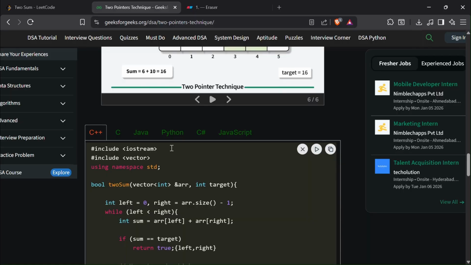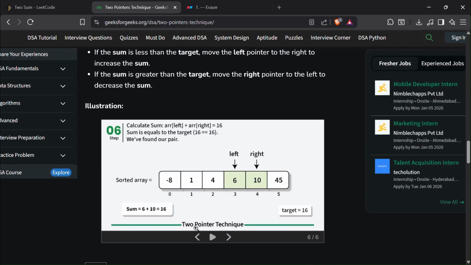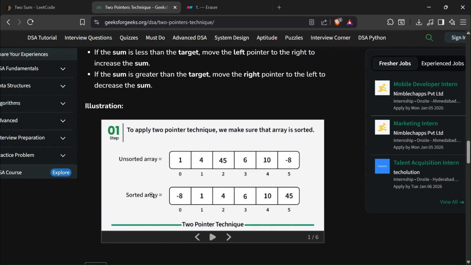Okay, so this was the two pointer approach, which is only applicable for the sorted one. The array should be sorted to apply this two pointer approach. Otherwise, the optimal approach for this two sum is the hashing approach, which we discussed.